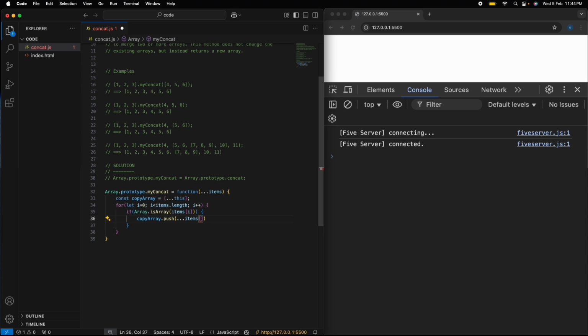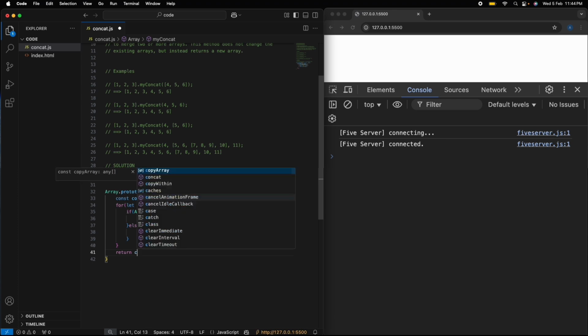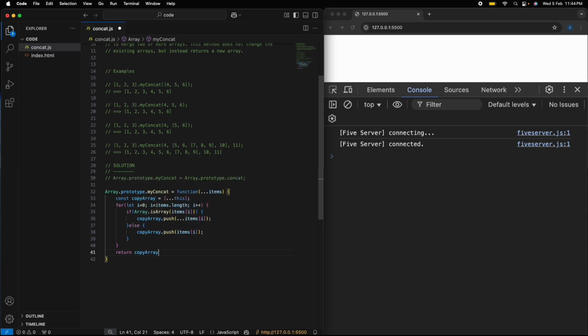And similarly, for the item which is not of type array, we will write the else condition, and we will push it again into the first data source, but here we will push without the spread operator. And finally, at last, we will return the resultant array which has all the datasets.